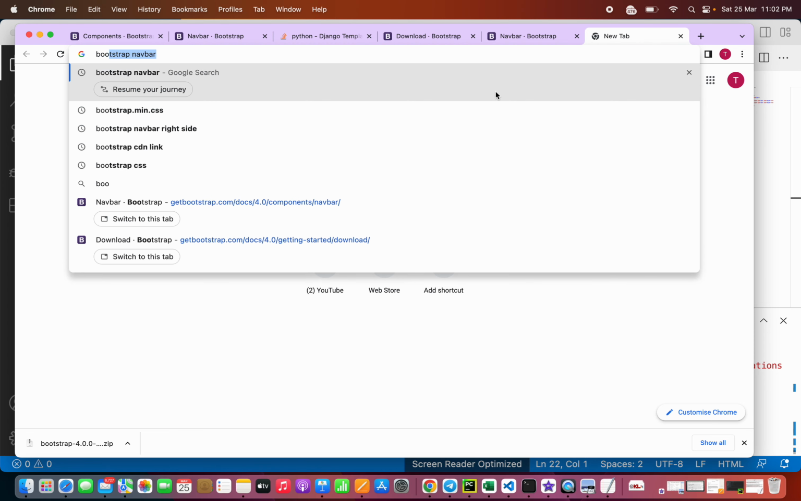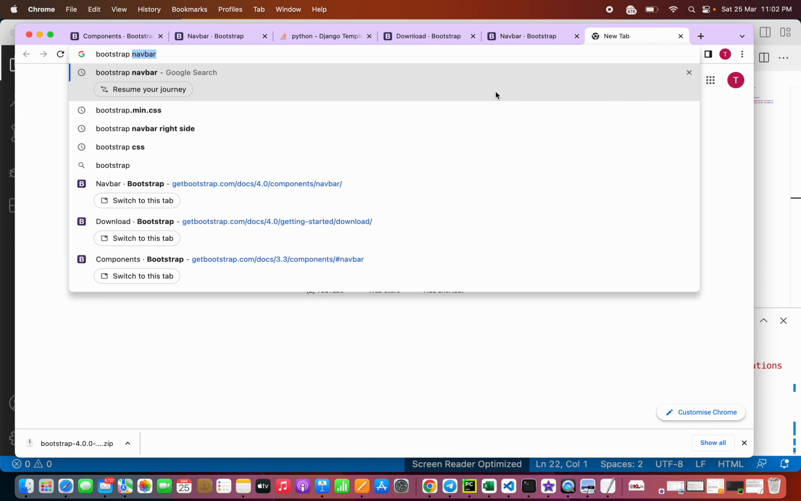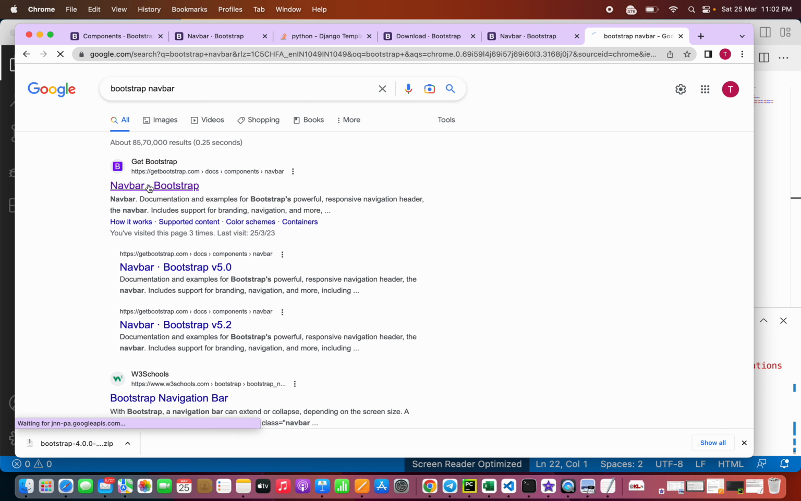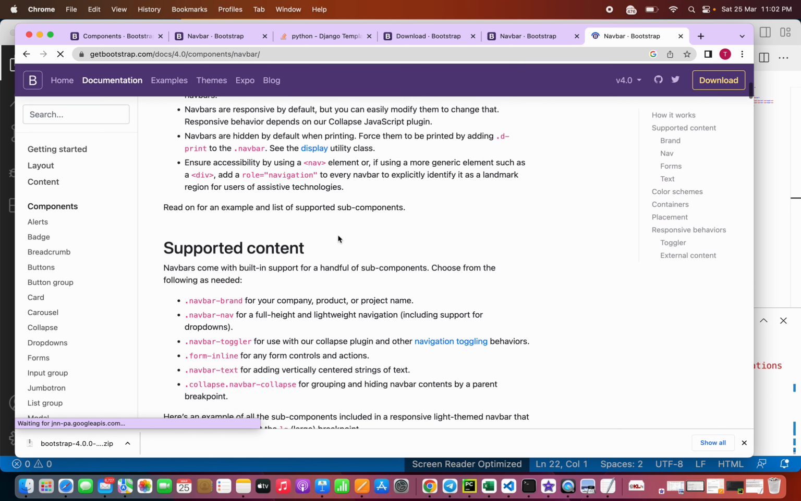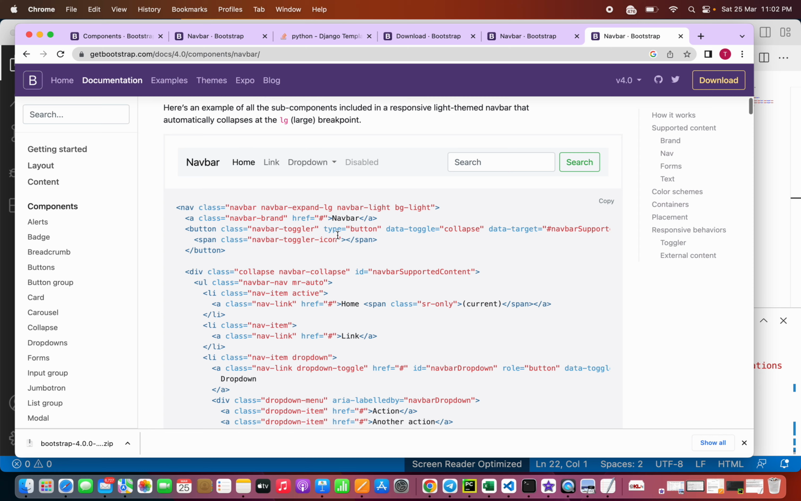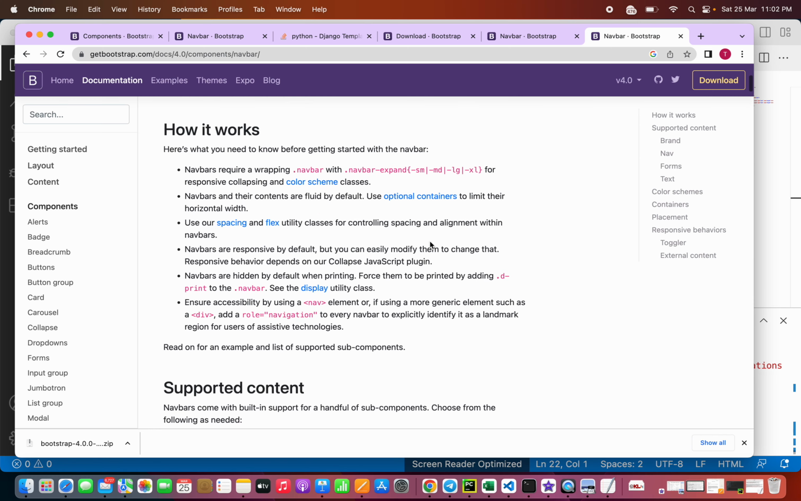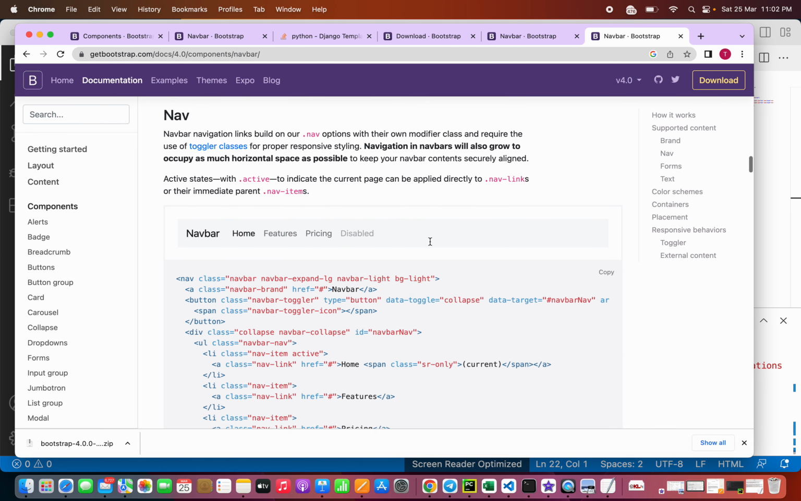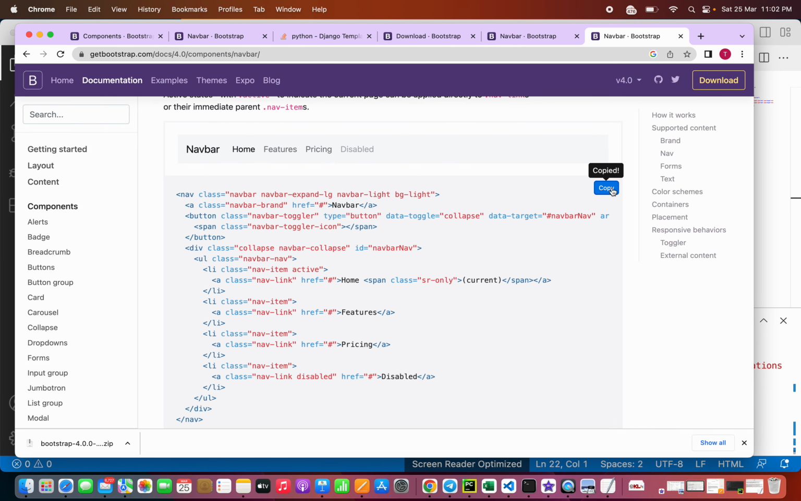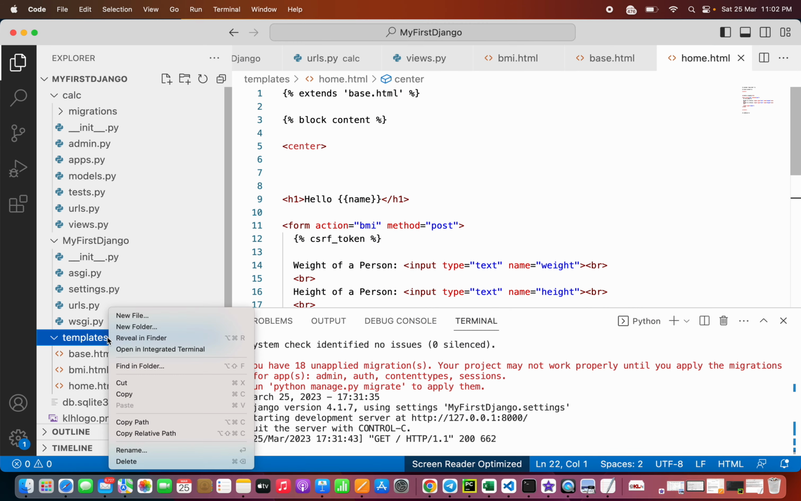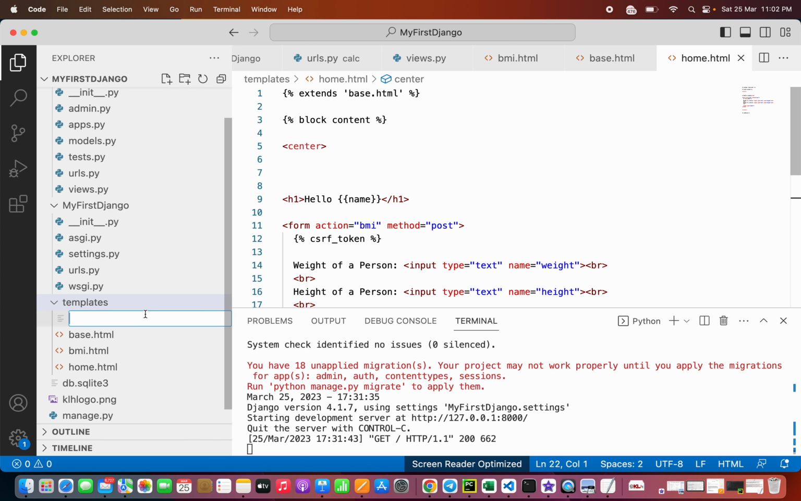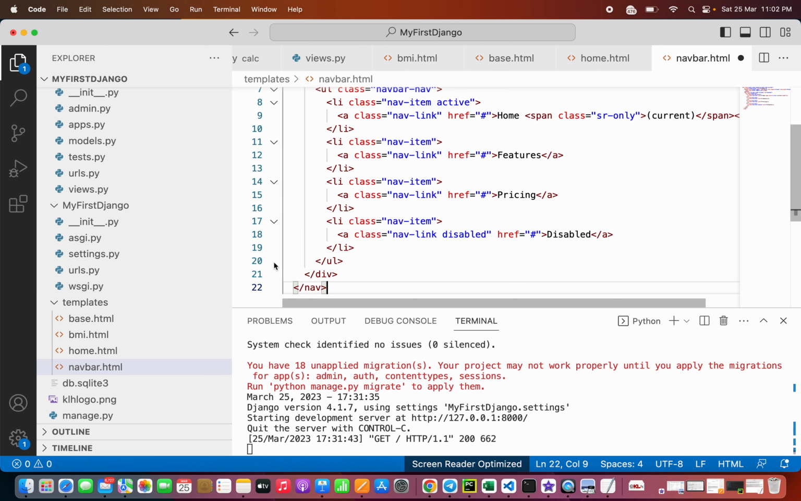Type Bootstrap in Google and search for Bootstrap navbar. You have standard templates for creating a navigation bar, so we can directly place that. We have different templates here, so I'm going to use something very easy. I'll be copying this, and I'll paste it in navbar.html, a new HTML file under templates. So navbar.html, enter and paste it.